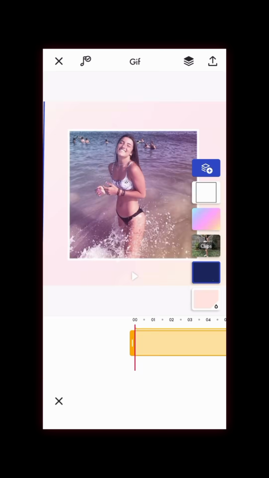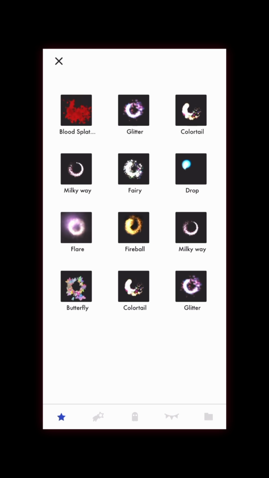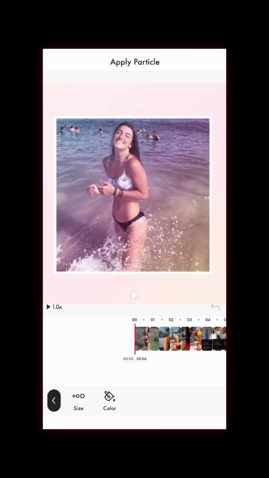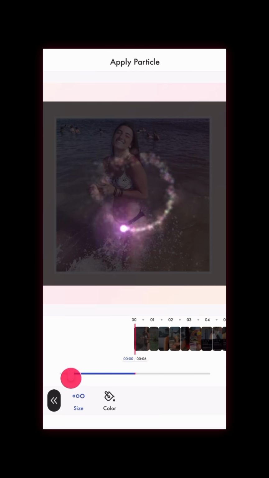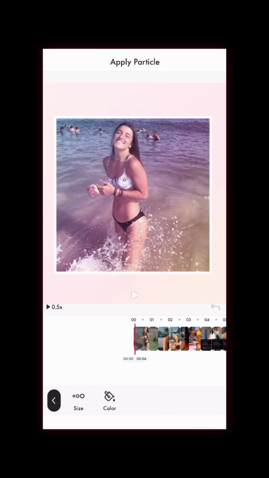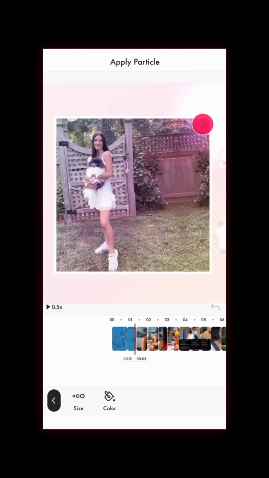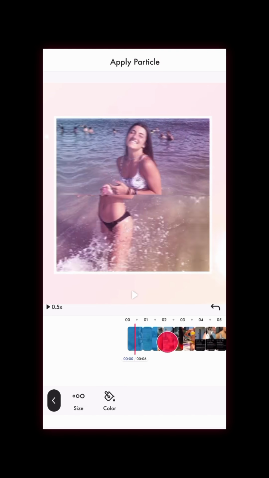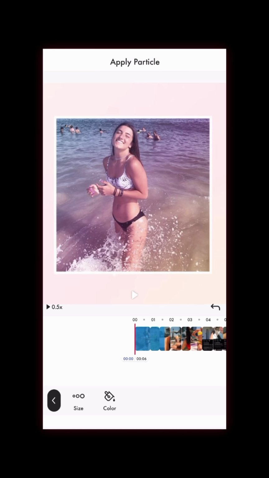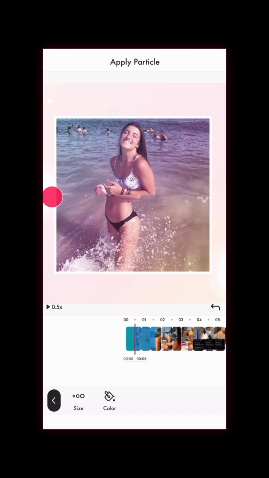The next thing I do is I go to the particle effects, and then I select the flare effect, which is my personal favorite. And I make it kind of small, and I change the speed to 0.5x so that I have more precision when I'm using it. And I just make a swirl from the bottom of the video to the top on the right hand side. And then I do the same thing, except I do it on the left hand side this time.